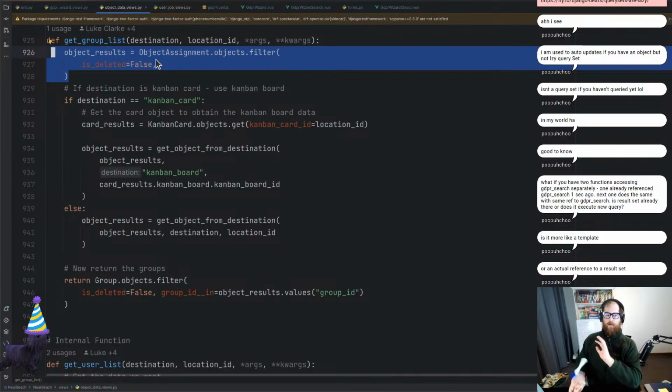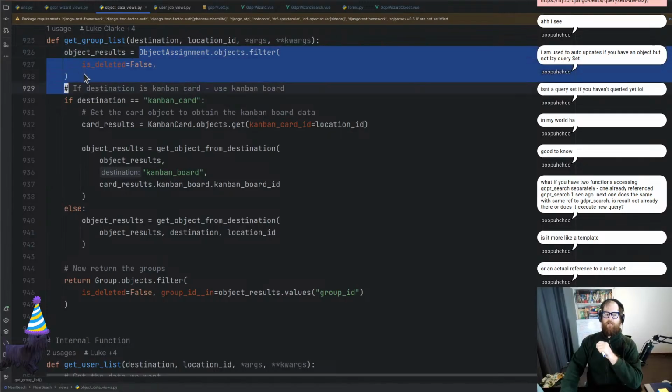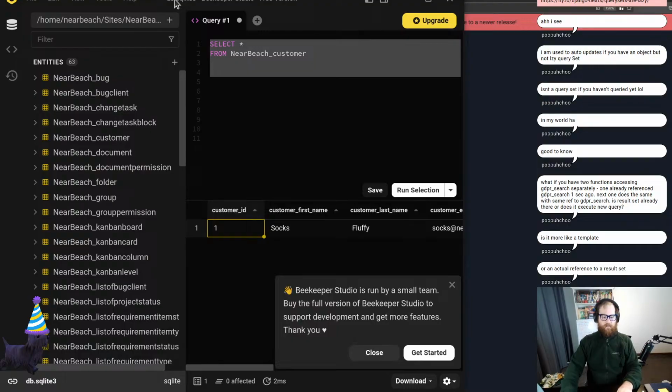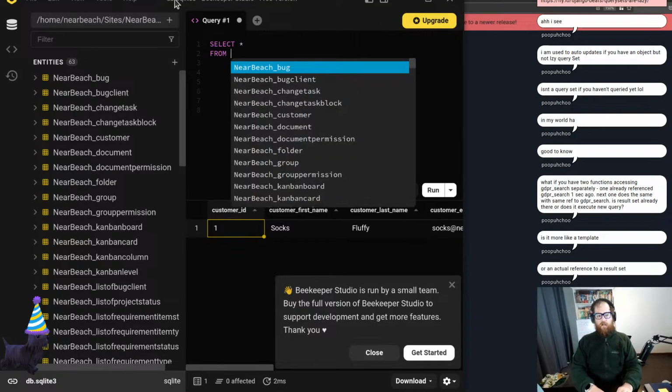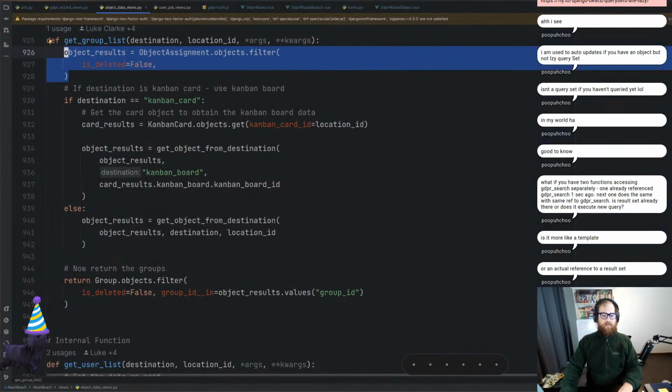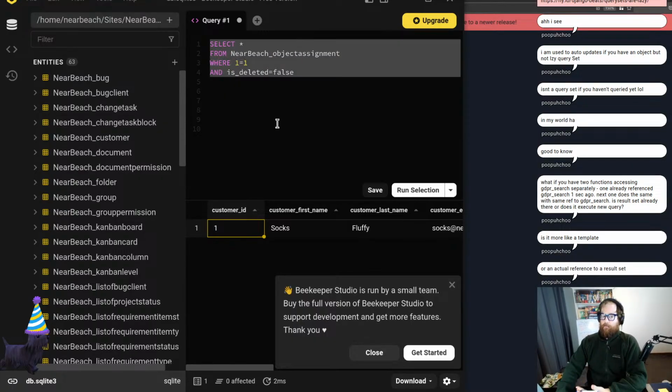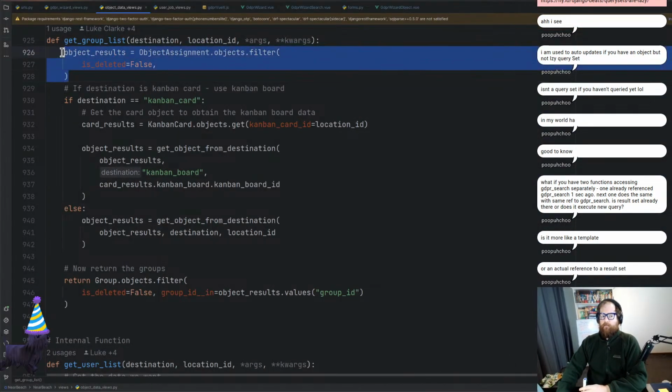In this particular one, we've got the object results, and we're just searching everything from object results. That's quite simple. To put that into perspective, that would be select everything from the NearBeach object assignment table where one and is deleted equals false. Cool, so that's a very basic query. Now that doesn't run there. That actually just sits there in the object form.